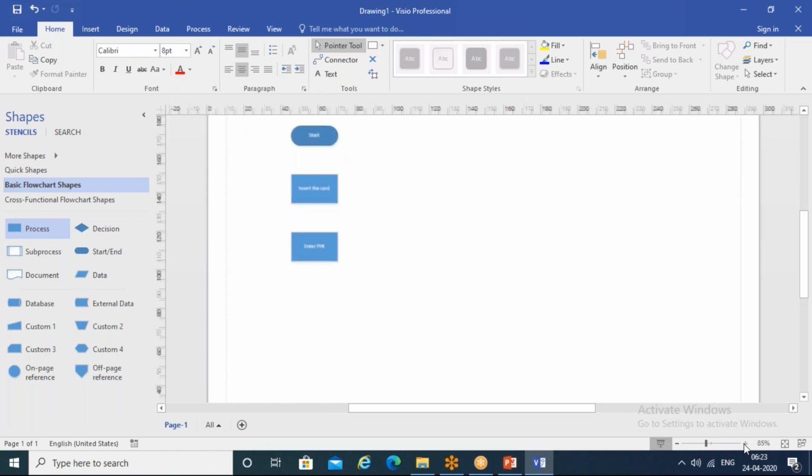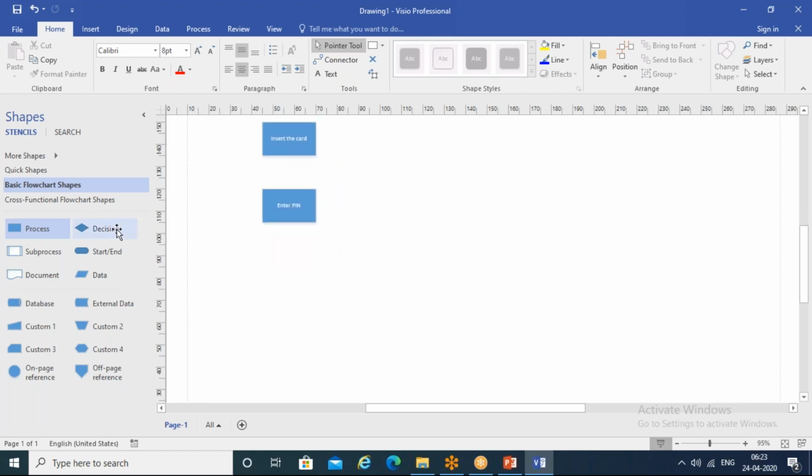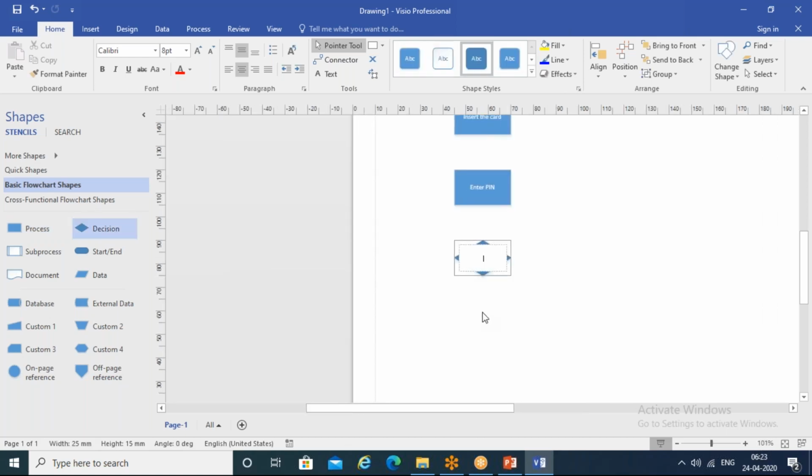Okay. Cool. So there is a decision kind of thing. That means a validation. Decision is nothing but the validation. So that validation is basically, once we enter the PIN and insert the card, the system would read the card and the corresponding PIN and see if the details are matching in the database.